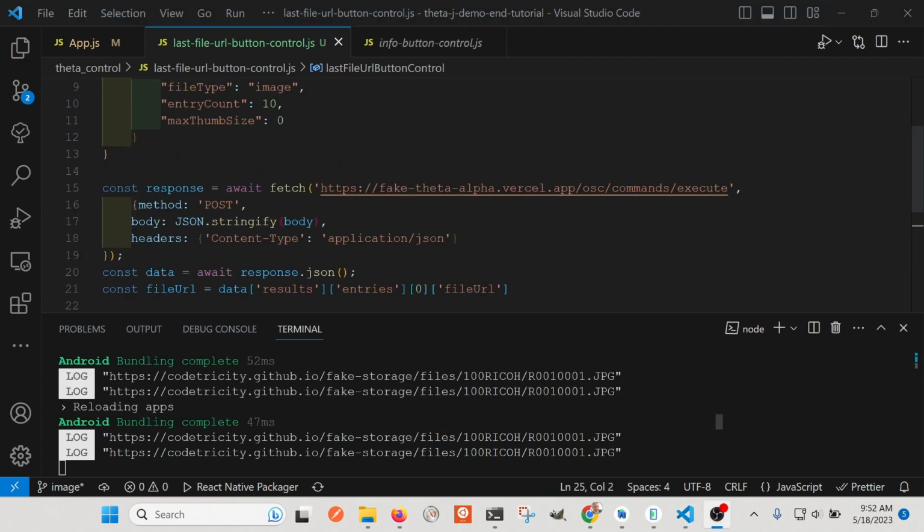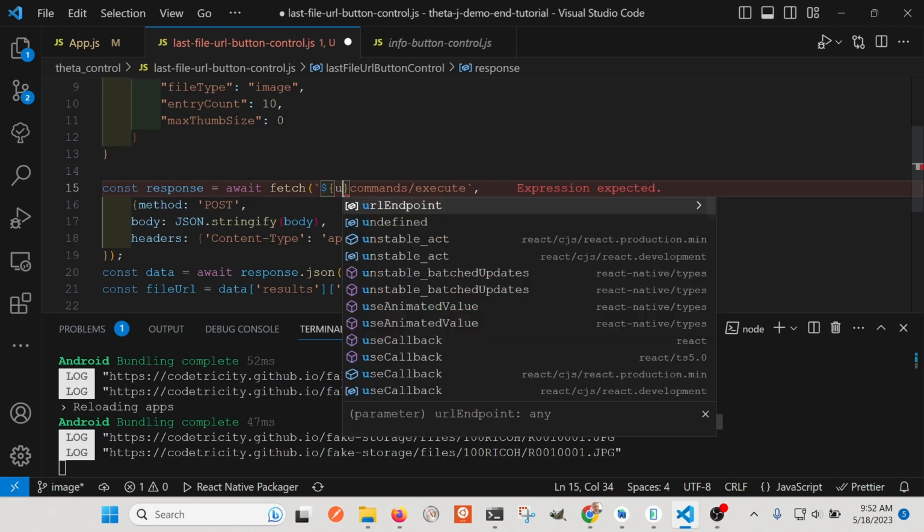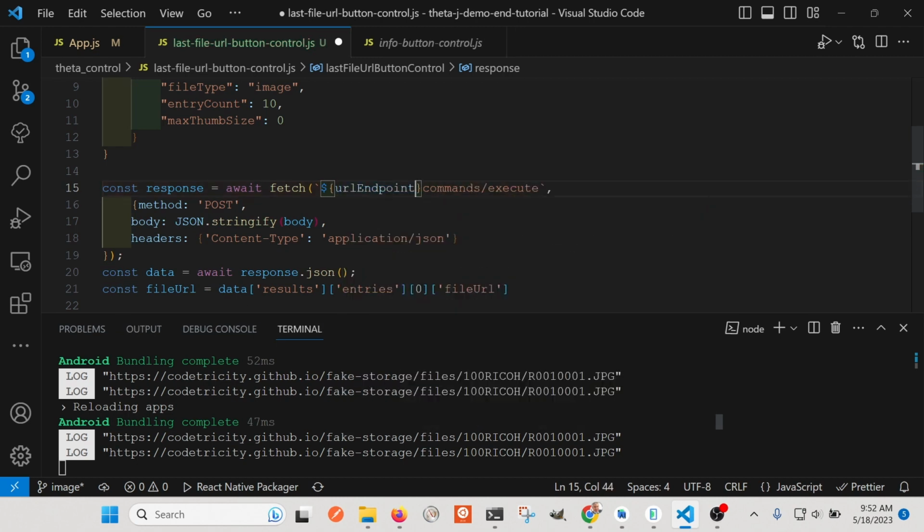Okay, I just realized that I hadn't changed the URL endpoint here, so we'll do the string interpolation. I'll change it to the backtick. We'll get rid of the OSC. I'll type dollar sign, two curly brackets, left and right, and then URL endpoint.